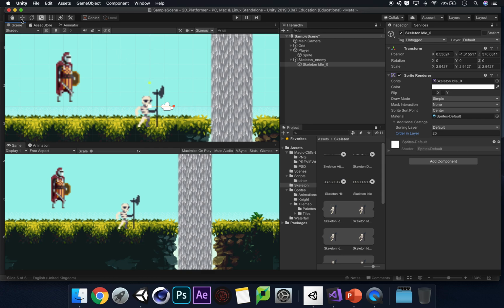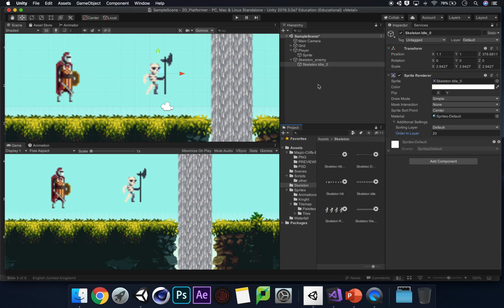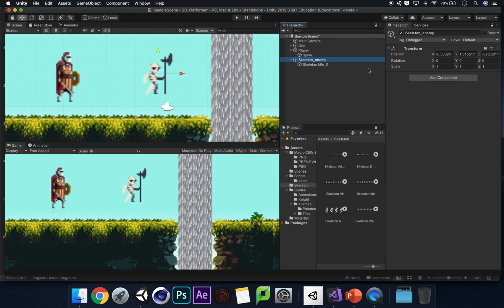Yep, that'll do. I'm happy with that. Cool. I'm just going to have him floating for now. Lovely. Fine. That's good. He's there. I know I can sort out his idle animation in a bit as well. But initially have your enemies set up.